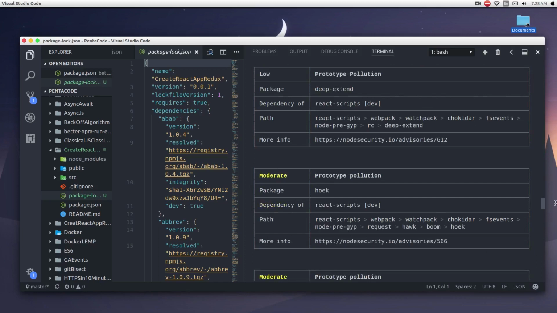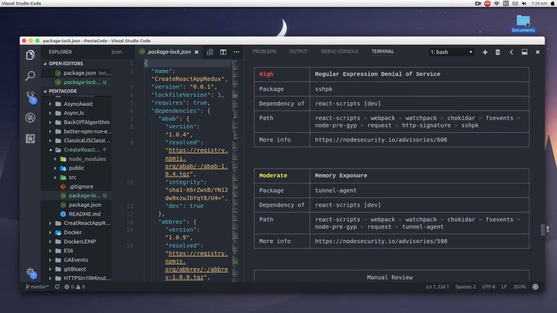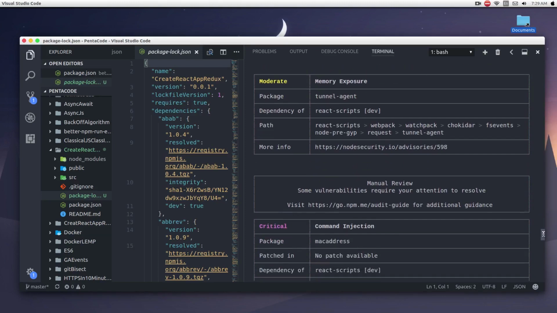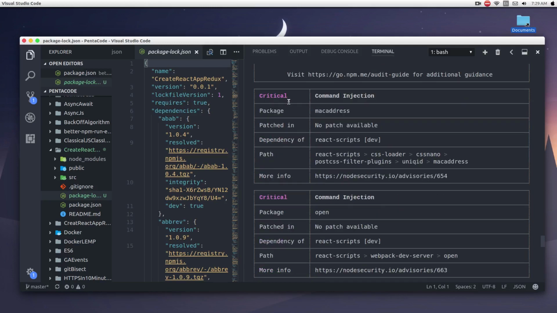Now some library authors do not have the latest code release since it's an open source community, and some of them are not getting paid to do this. So they'll release a patch really slowly. So it's your job to make a PR to the author to help them fix this error. Now these here are some manual reviews that require my attention to resolve. You can actually go here to find out more info about how to fix things in this audit guide by NPM. But these are very critical errors that you have to fix.